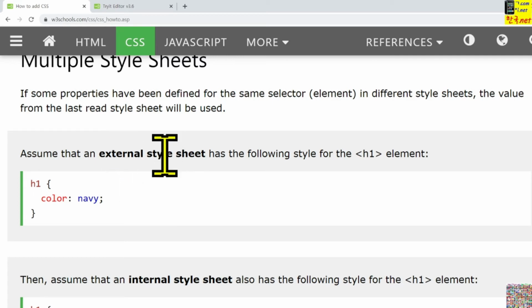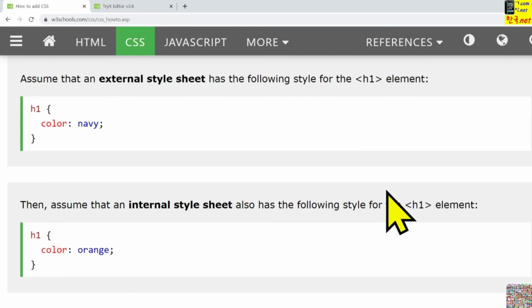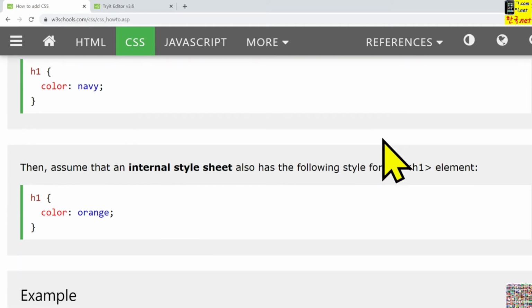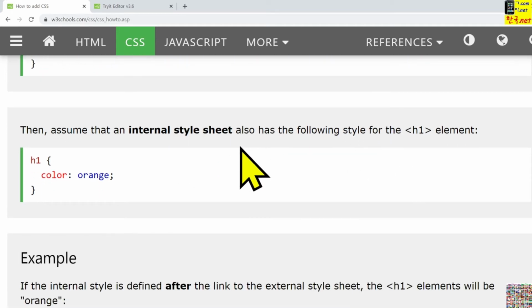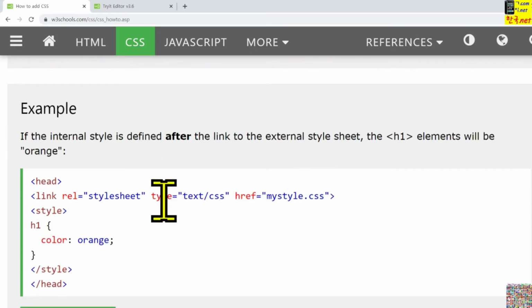for example, external style sheets containing some style declaration for the same element, and internal style also defining it in duplicate, and also inline. Let's assume that is the worst case, then which one will be applied? Internal style here. And let's look at this one.